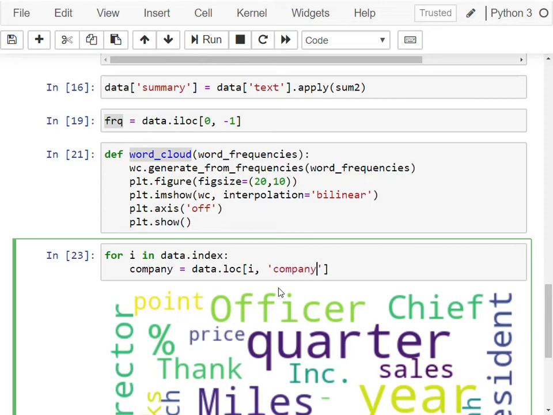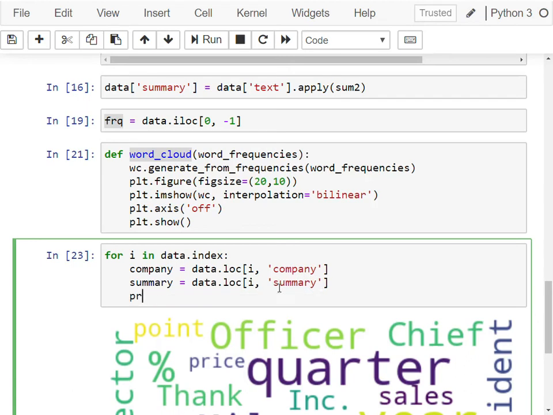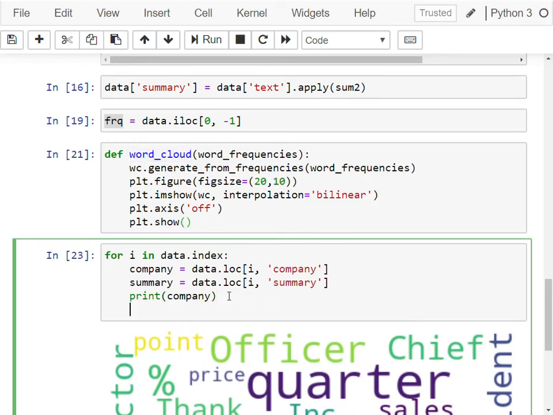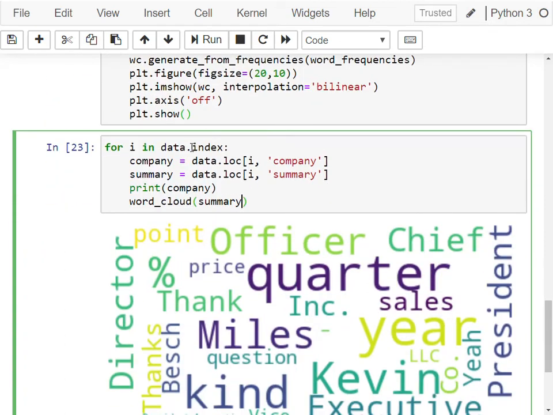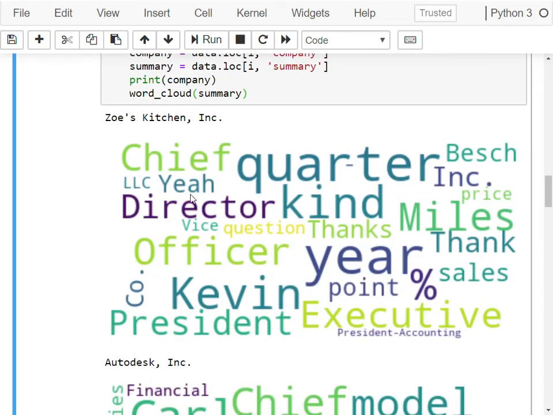will give me the company name, and summary will be data.loc i and then summary. I'm going to print the company here. And then I'm going to use the function wordcloud to generate and show a word cloud of the summary of this company. Once I do this, it will take a while, but then I will show a summary in a word cloud, a visualization of each one of these companies.